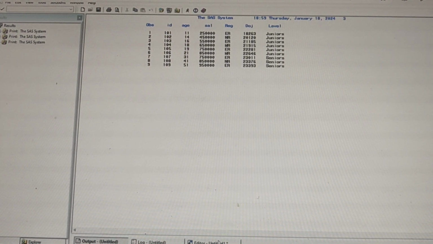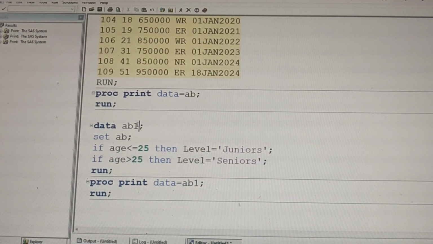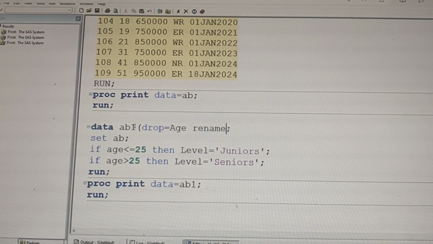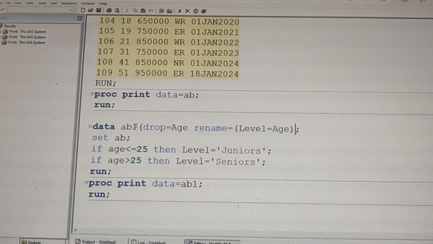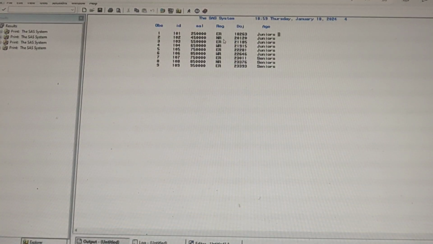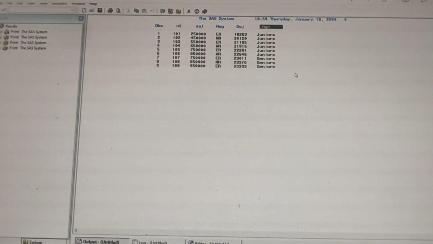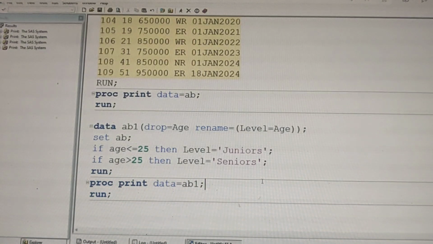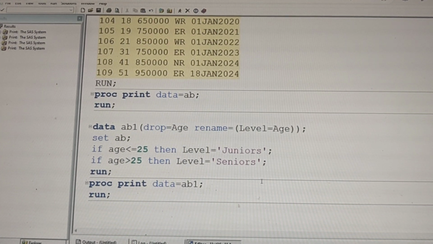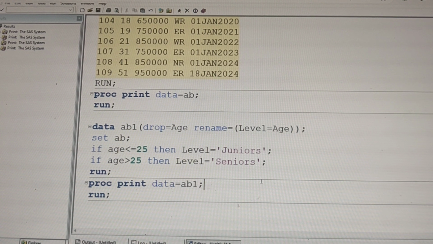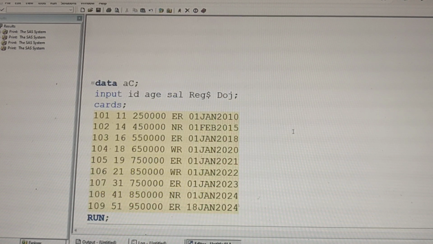In this scenario, it is a very lengthy process: you have to drop the age column and rename level to age. Now if I submit this, we can see only age values, juniors and seniors. Correct? But I am not expecting it like this, because using drop and rename is a very lengthy process.